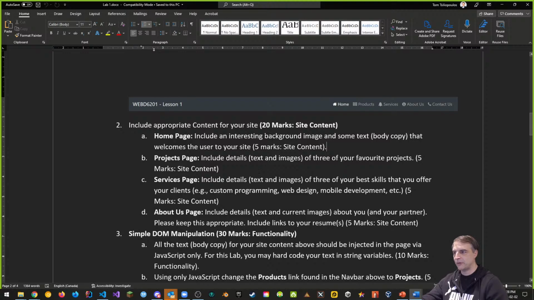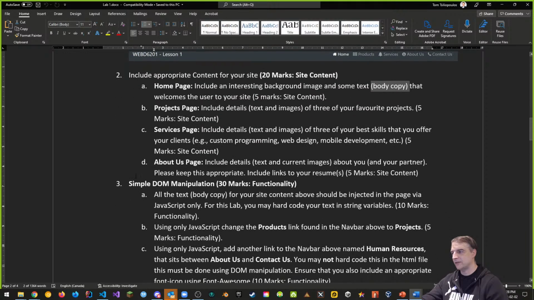Now, here's the thing: people have asked, do I inject the images too? No, leave the images hard-coded in your HTML pages. The only thing you're injecting for this exercise is your body copy, which means all the text on all of the pages. And it says so right here in your number 3, which is all the text body copy for your site content above should be injected, but not the images. Please hard code the images.